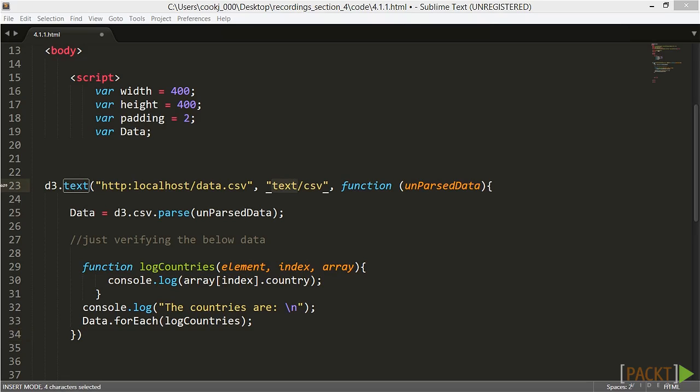The only difference is the d3.text method takes a MIME type as the second parameter, which I've specified as text/csv. The basic format for the d3.text method is the URL source of the data, the MIME type, and then a callback function into which we'll eventually mold our data and build a visualization. Our callback function starts by accepting a parameter called unparsedData, which will accept the results of the d3.text call.